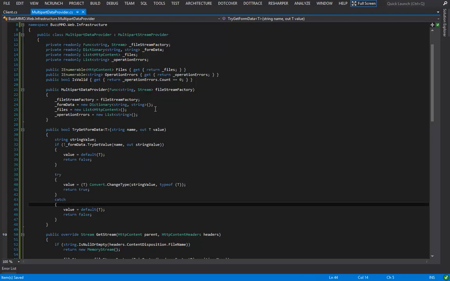Okay, so the TryGetFormData method will attempt to extract the string value. If it can't, it'll return false and set our value to default. Of course, because value is an out parameter, we're going to have to set it to something on every single branch of execution for this method.